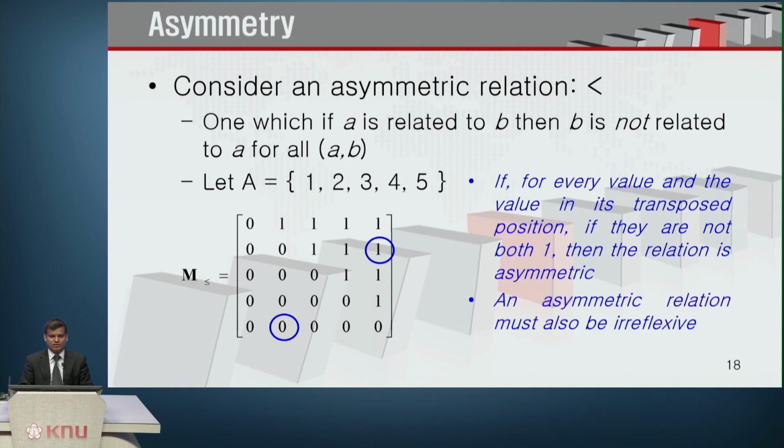Coming to this, an asymmetric relation must be irreflexive. That's one of the goals, which means that the diagonal elements are zeros. That's a hint that you have here.